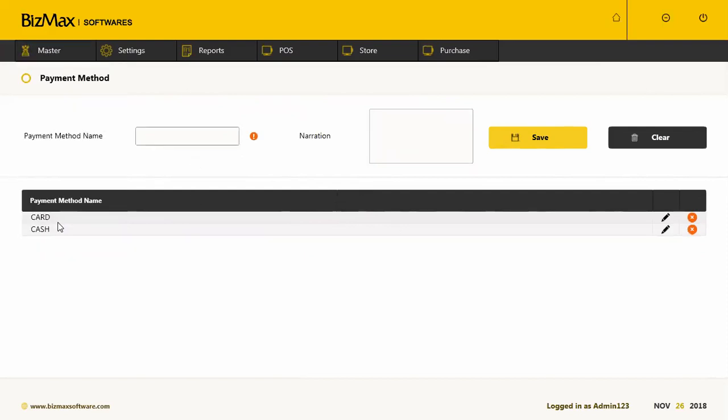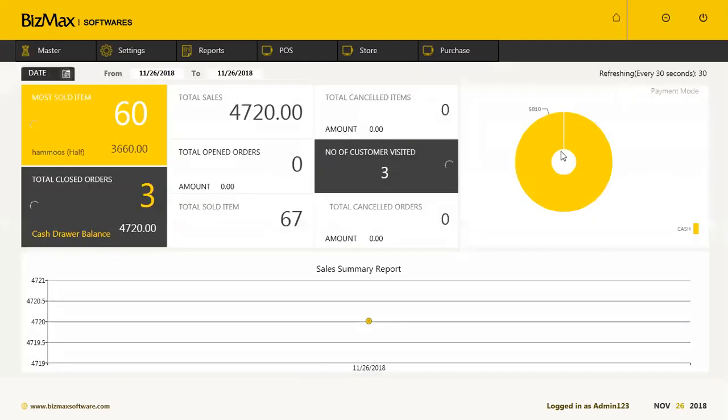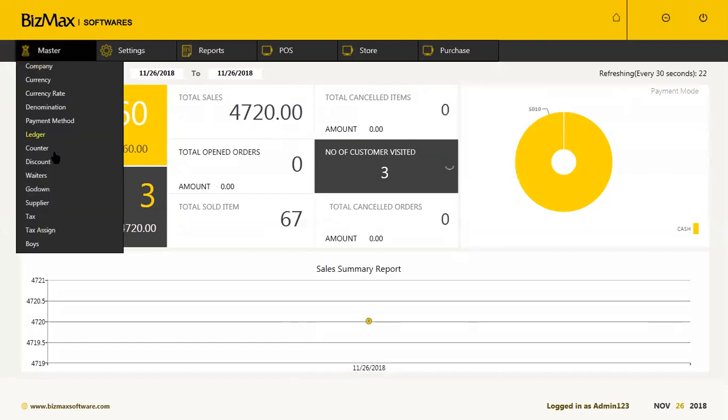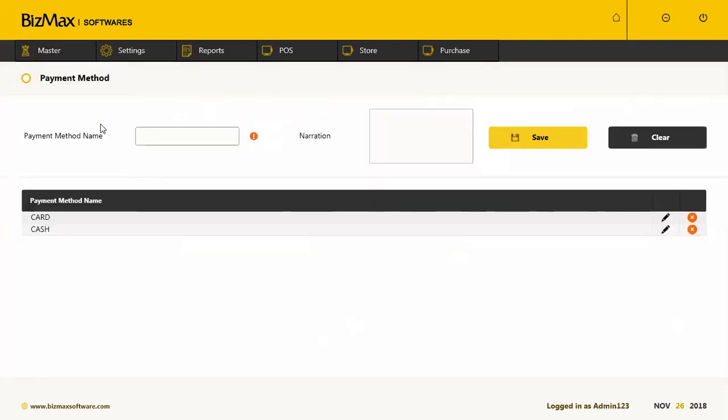There is also payment method. Like I've told, you can see card and cash over here. The yellow one is listed as cash because the flow is only in cash at the moment. We have no card payments yet. Also, you can add unlimited modes of payment over here. There is no specific limit for that, and we'll be generating a report for that.